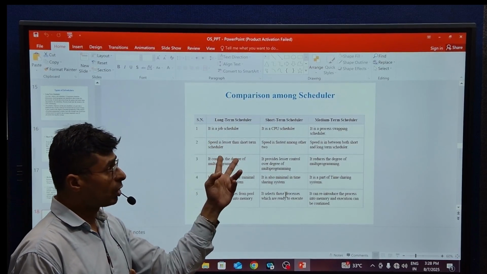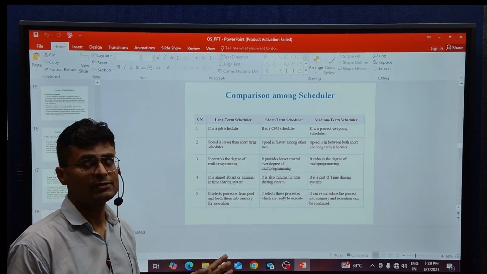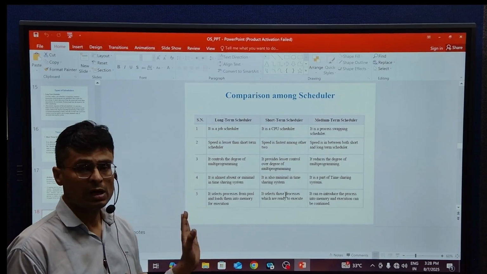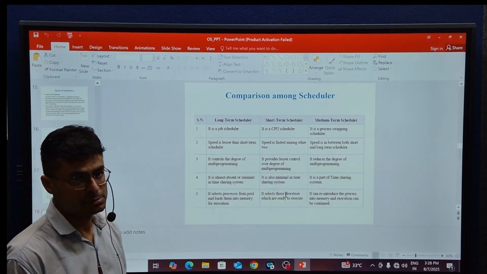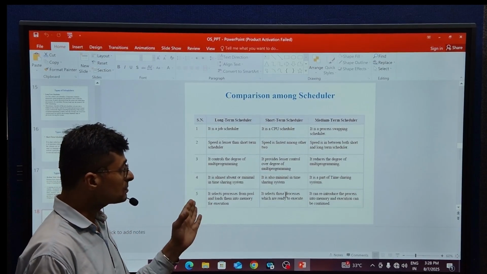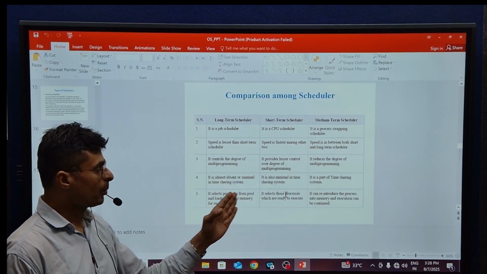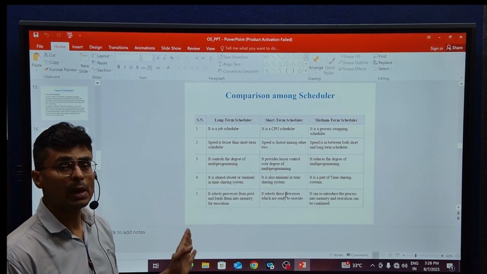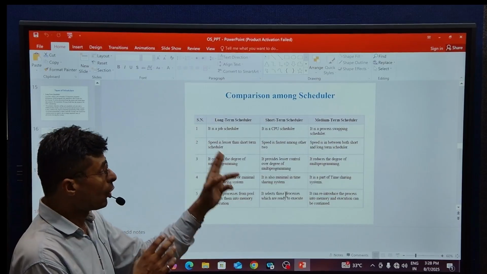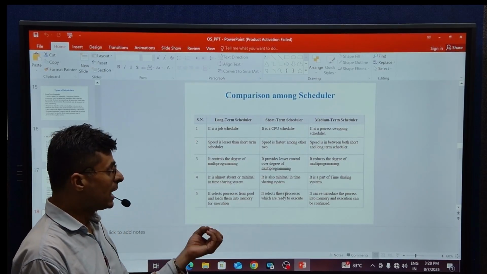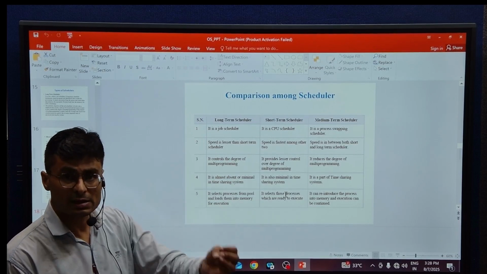But the long term and short term both have no role in the time sharing systems. And the last is the long term scheduler. It selects processes from the pool and loads them into the memory for execution, because the long term scheduler selects the jobs, the processes, and loads them into the memory for execution.